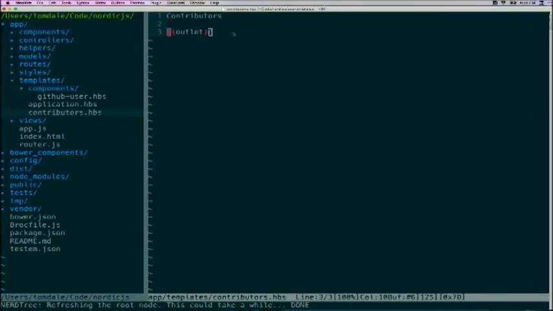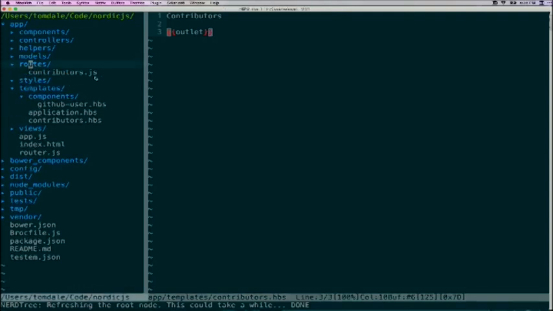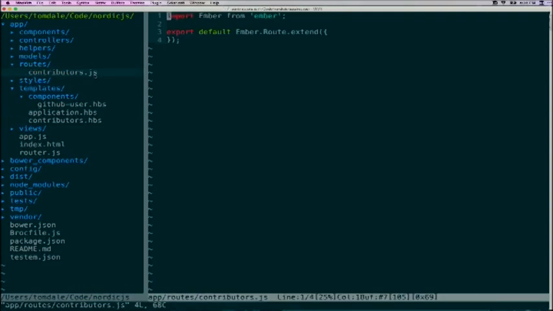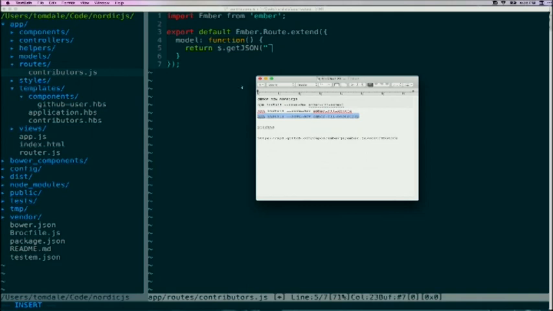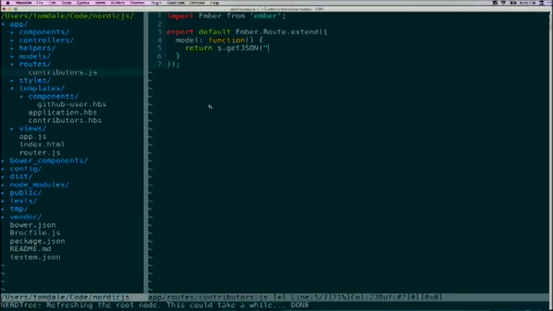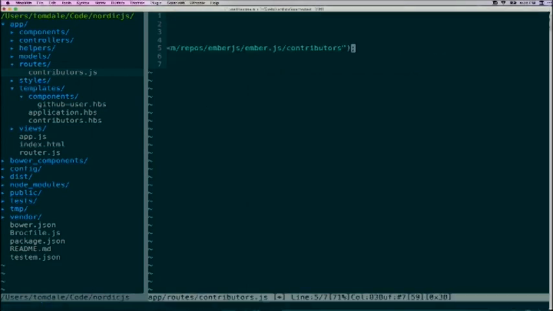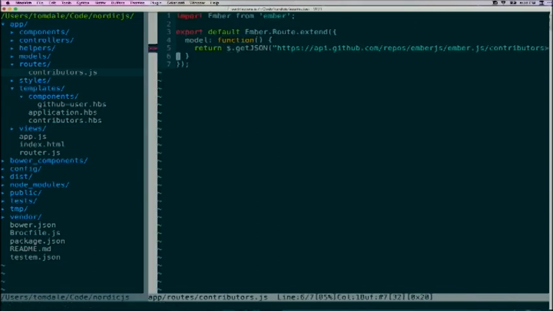So let me just go grab the model data from GitHub. Integrating with an API is as simple as using promises, because Ember is instrumented up and down using promises for async behavior. So in this case, because I want to specify the model for a route, I'll just create a new function called model. And I'll just return a $.getJSON. I've got the URL here. So this is just using the public GitHub API. And this will return an array.